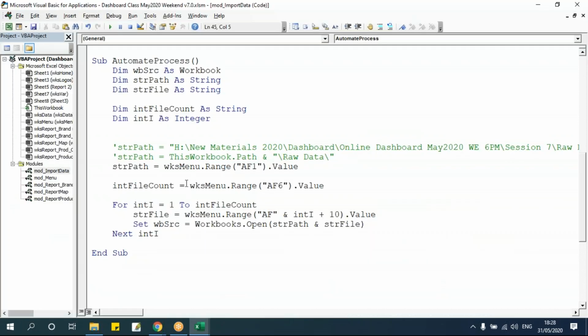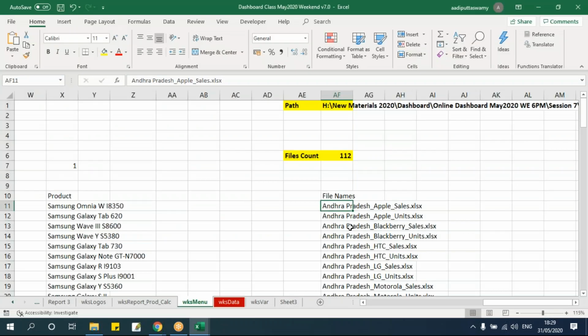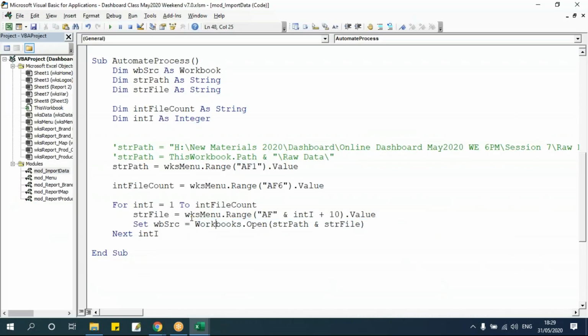So we automate the process of getting the file name from row to row, one by one. Based on this file name, this code will open the file. When I say AF dot value, it will take that value and here it will change the file name and open it. But when I open the file, I also need to close it. We'll see how we can open and close.